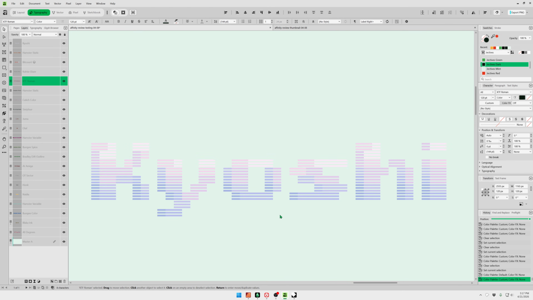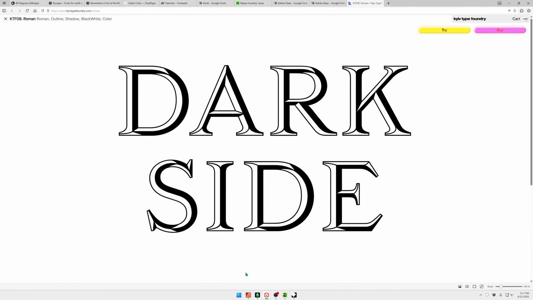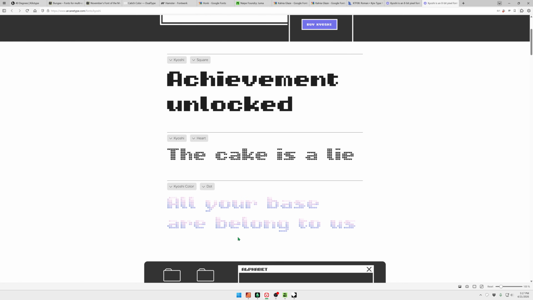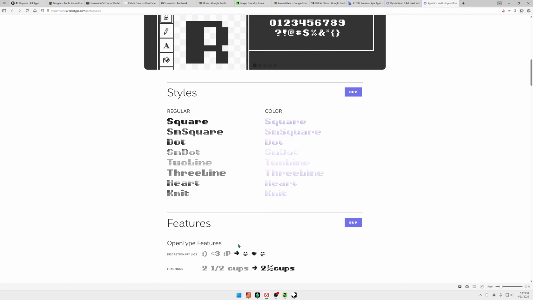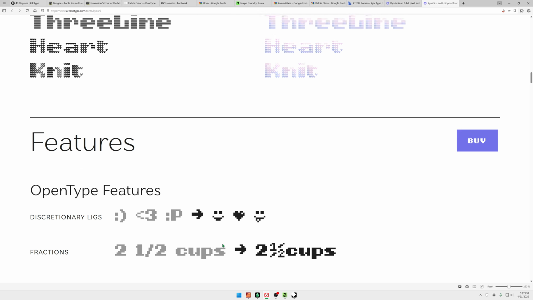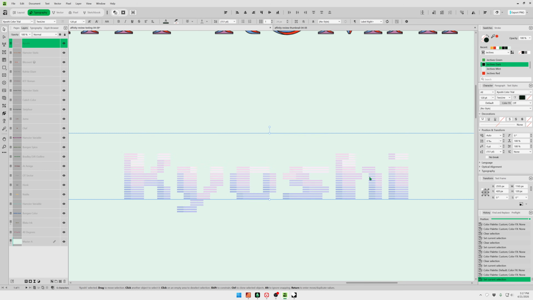And that's just one of them. We already looked at Kyoshi here, but Kyoshi from Arcane Type Foundry. This one is not hard-coded, and this one works perfectly. Let me go ahead and click this for you to show you the website. Very cute, very nice. This one's from Arcane Type Foundry. And it even does have some discretionary ligatures that add little icons and stuff for you. That's pretty cool. But like we saw before, you can change this one.